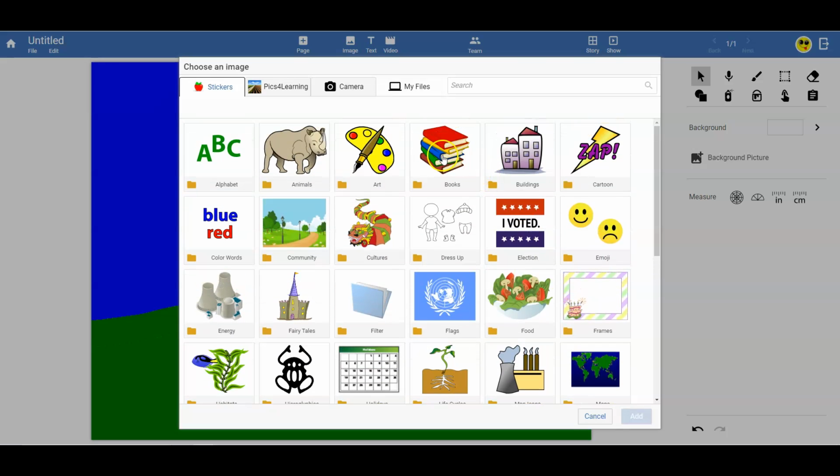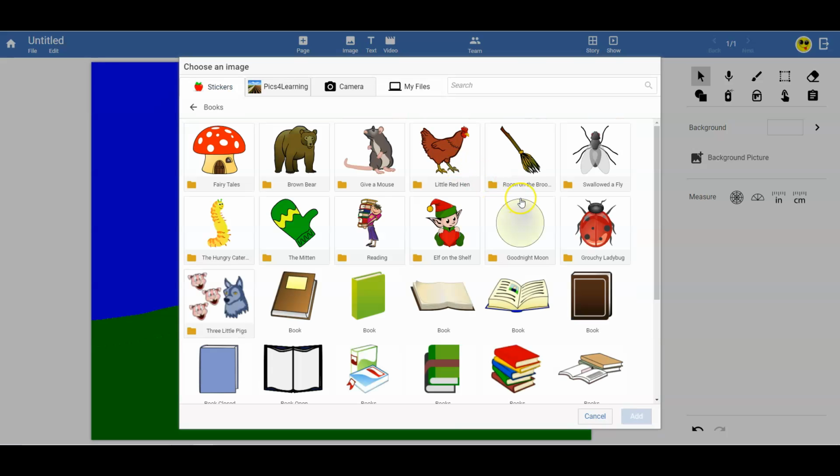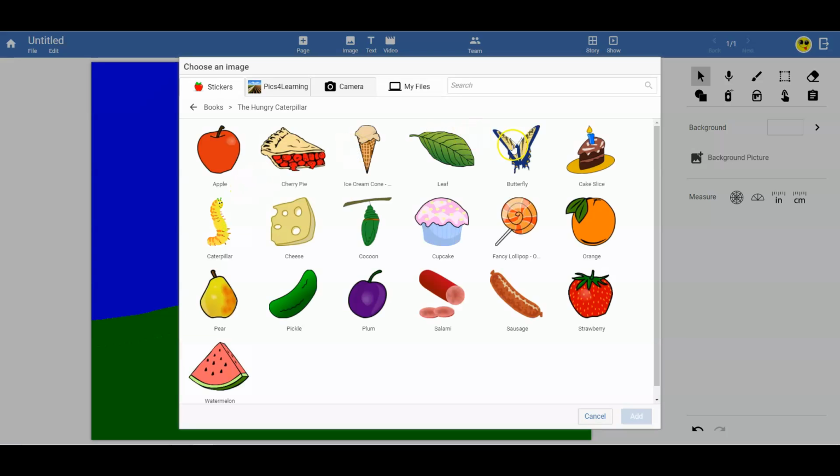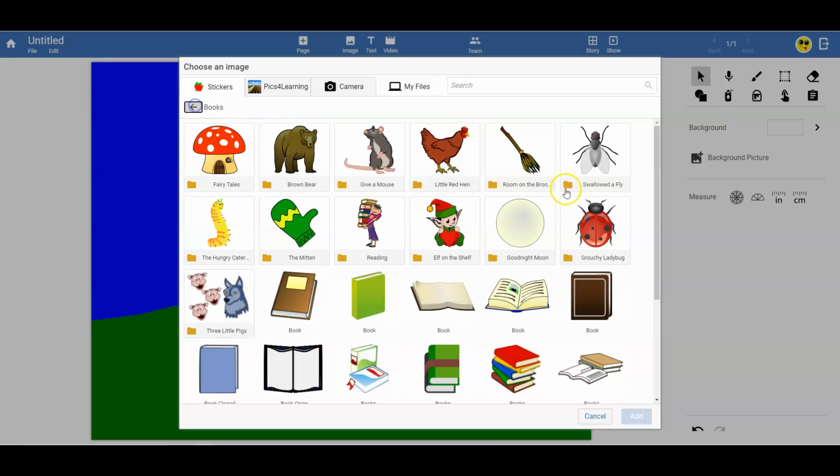So like if I go into books, this might be something you use a lot with kindergarten. We have all these subfolders for retelling stories. So if you want the kids to do a retelling with the Hungry Caterpillar, there's the Hungry Caterpillar folder. And we pulled in images from the other folders to match it. Obviously, there's food and insects and things like that. Little Red Hen, Room with a Broom, these are here as well.